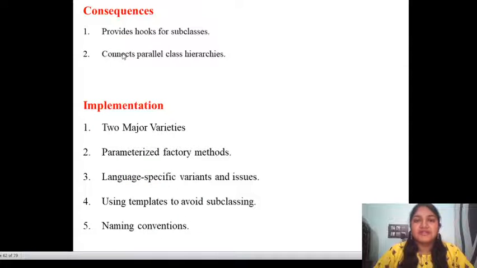Next, coming to the consequences, meaning results. When the factory method pattern is applied, what are the results faced by the user or the client? The client faces the main hooks for subclasses. Hooks means connecting from the main class to the subclass. It provides hooks for subclasses, deciding which class to instantiate. This is one of the results we face by applying the factory method pattern.